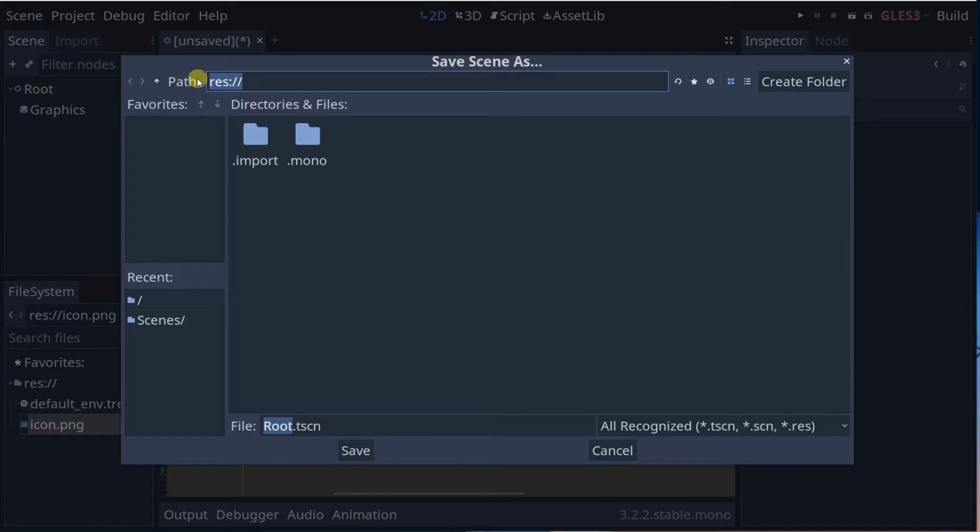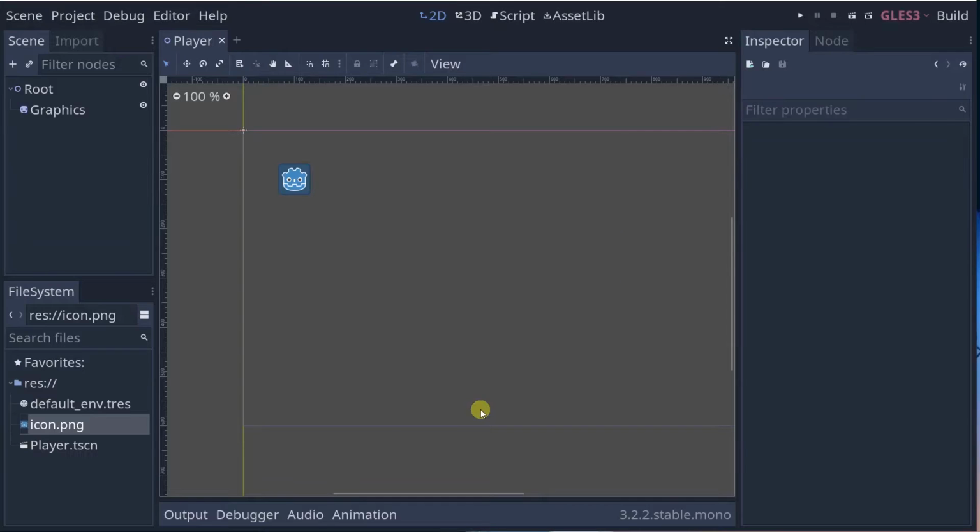Whenever you see res://, that basically means the root of your project folder, right? So remember, my project folder is in the desktop, so it's going to be the root of that folder. So we're going to be in the root of our folder, and what am I going to call this scene? Scenes have a .tscn extension. Just keep that in the back of your mind. I'm going to call this player, because this is going to be a player.